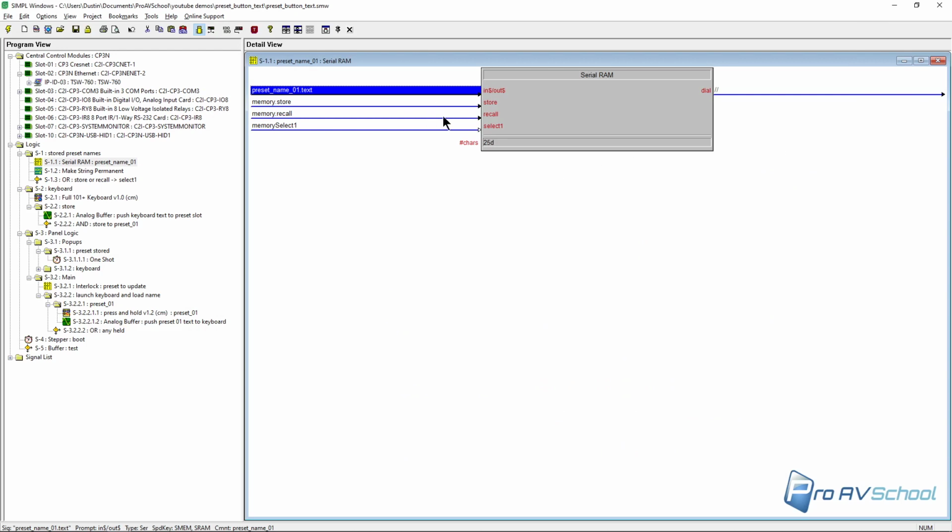So there's a store and a recall input. There's this in and out string, that's your serial data. And then there's this select. You can use this serial RAM to have multiple slots. The way I'm going to do it, just to make it easier on myself, is probably just have a separate serial RAM symbol for each preset position. I'm going to experiment with that after I pause the video because I'm going to fill in all the others. Right now I just have the logic here for the first preset.